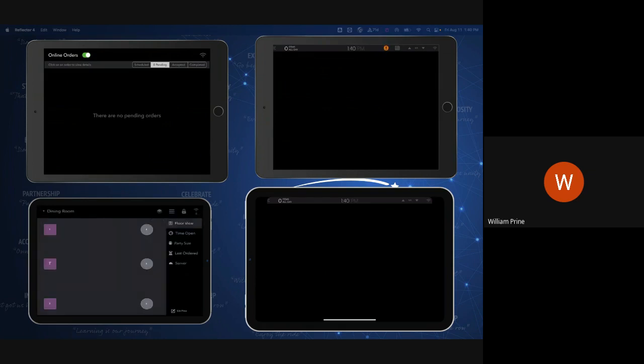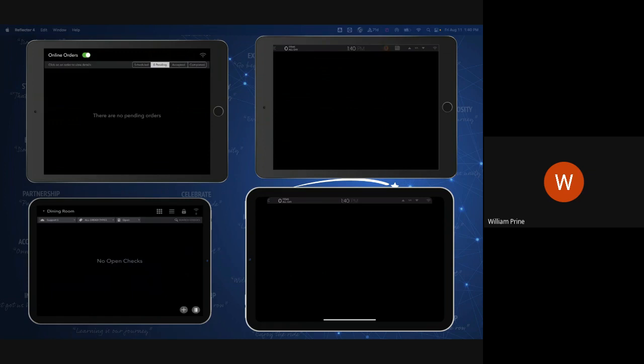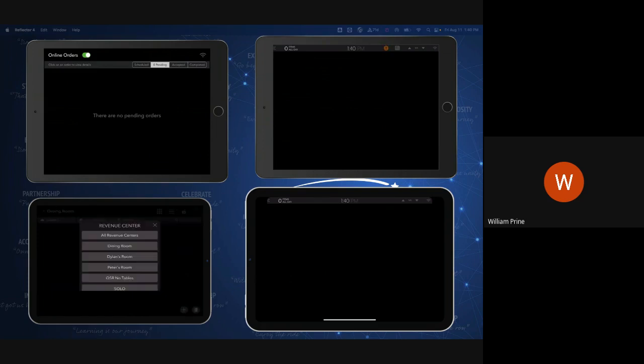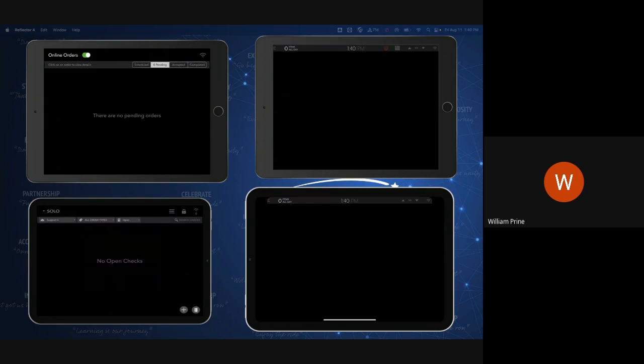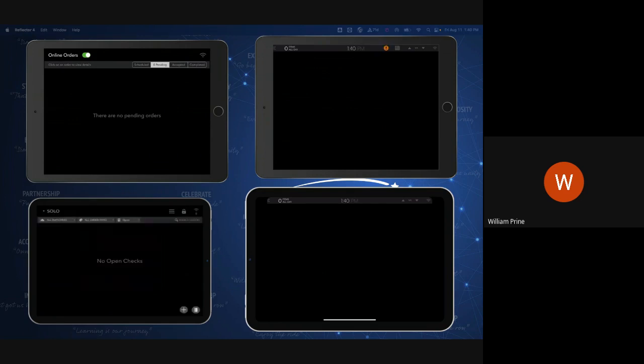I'm going to go to the hamburger menu, which brings up the settings screen. I'm going to choose checks. And then I want to change this revenue center from dining room to the actual online ordering revenue center. So I'm going to click dining room, and I'm going to find the Slido online ordering revenue center and select that. This is the employee that is logged in right now. I want to choose all employees, and I need to make one more change.